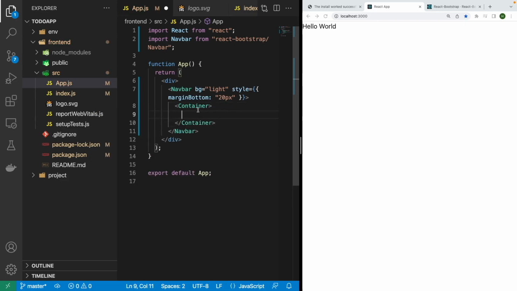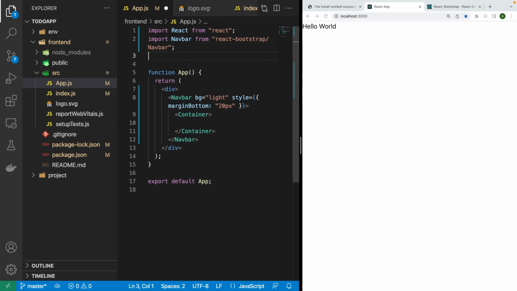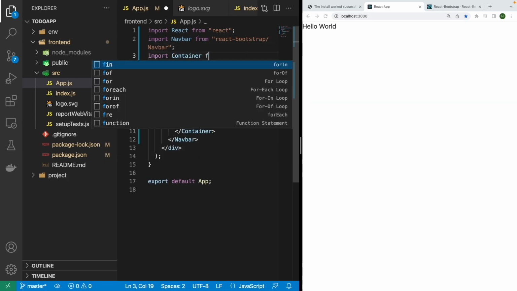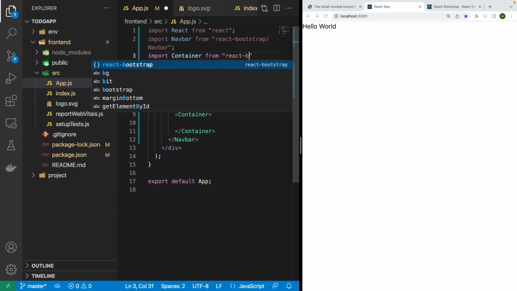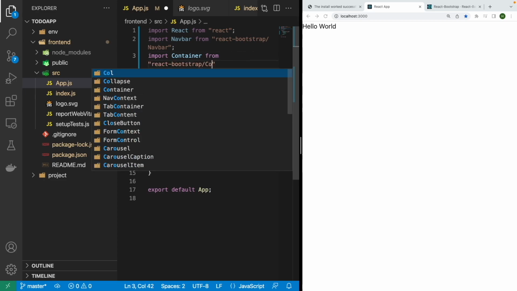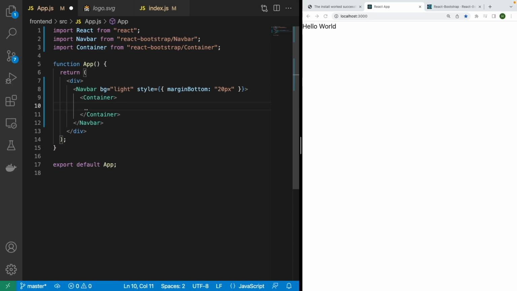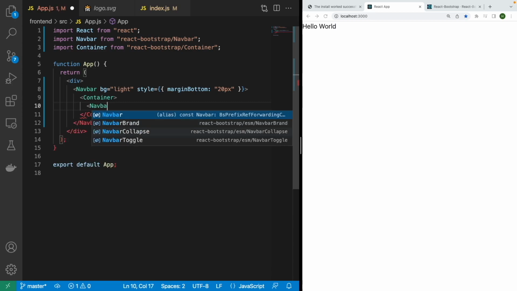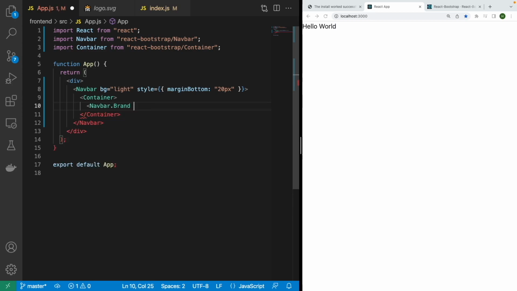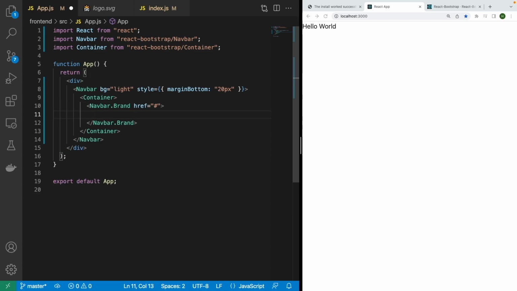Now we will need to import this container at the top first. So import Container from react-bootstrap/Container. And within the container, we pass in Navbar.Brand. And we can say href is just equal to a hashtag. Then within the Navbar.Brand component, we pass in the text of To-Do App and save the file. Now our navbar should be displaying on the browser.